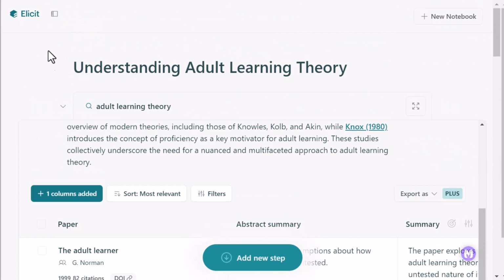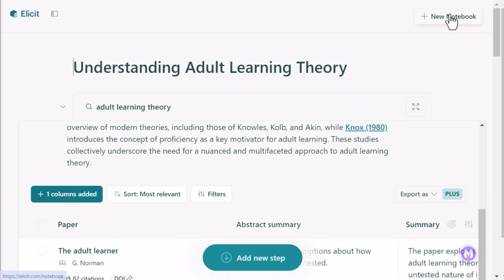So one more time, this is Elicit. I think it's a really cool, powerful tool.